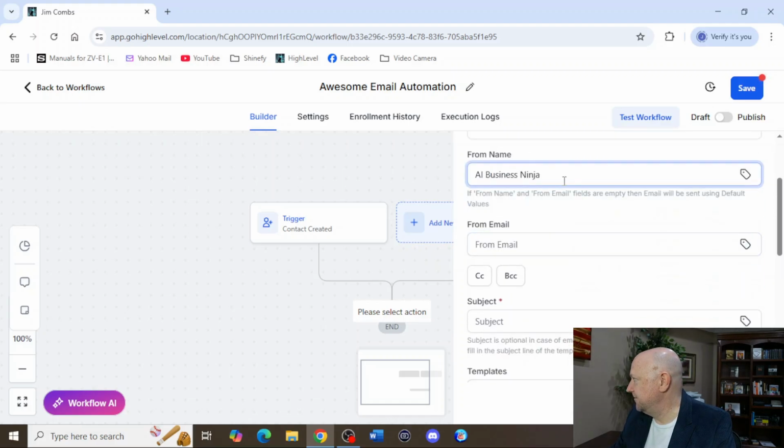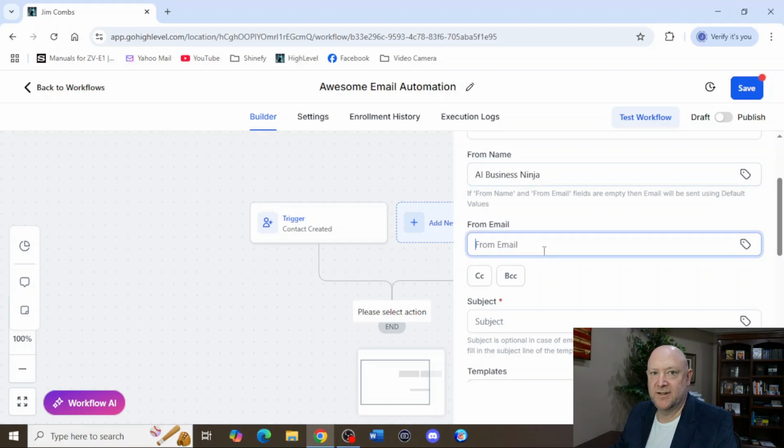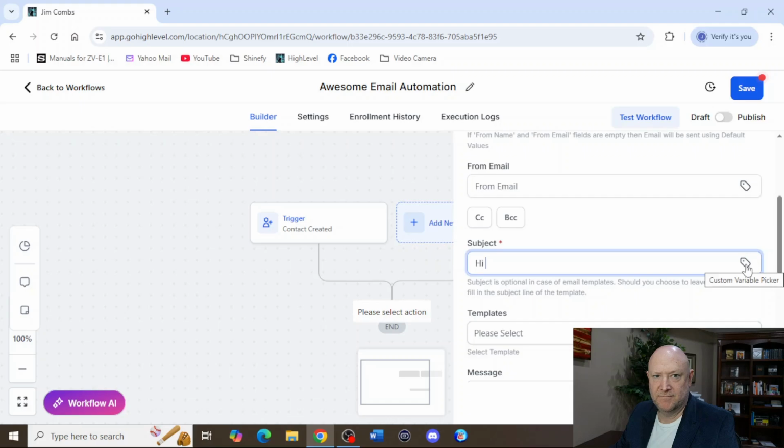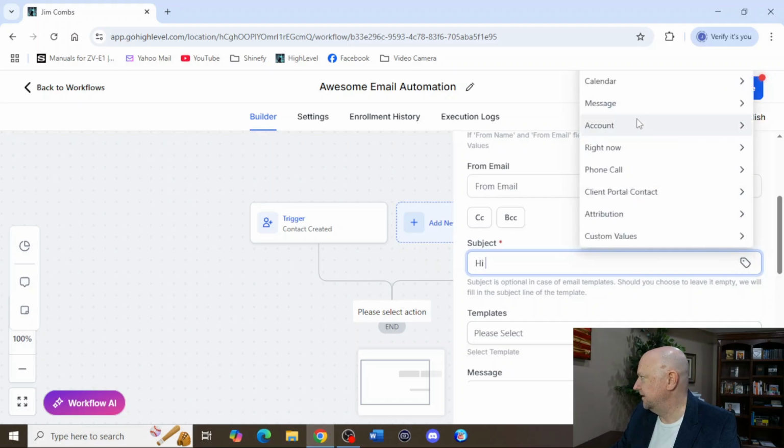And the from email, that's what you want to set up with your domain if you can. But this is a whole different topic. I'm just going to leave this blank for now. But anyway, the subject would be something like "Hi," and then there's a variable button right here, and you can click on that.